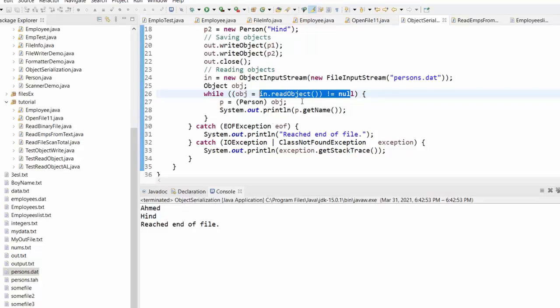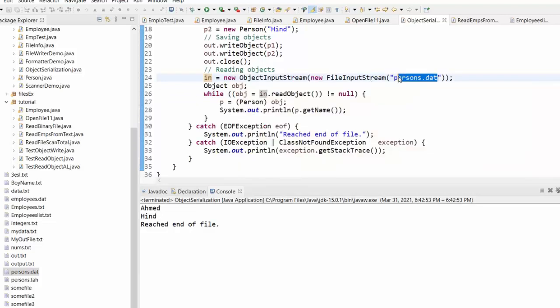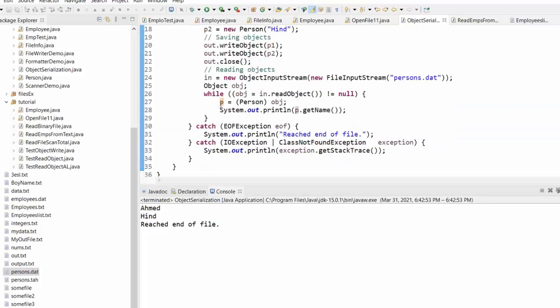You'll see some exceptions now. So here, while the object, which is the object input stream based on the file input stream that reads the file persons.dat, is not equal to null, this is the object. Cast the object to Person. You're not creating a new object here. You're just casting the object you restored to Person. So P, you are reading it as an object, casting it, then you can use it as a person.